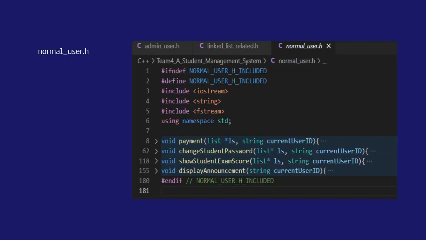In the normal user header file, we have 4 functions: payment, change student password, store student exam score, and display announcement. Move on.